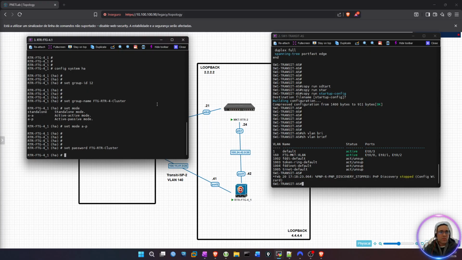Now we are going to set the heartbeat device. This heartbeat device, or this heartbeat port, will act as a way of communication between both firewalls so that they can synchronize the sessions and the data to see if they are working properly or not. So that if something goes badly, they can change roles from primary to secondary.